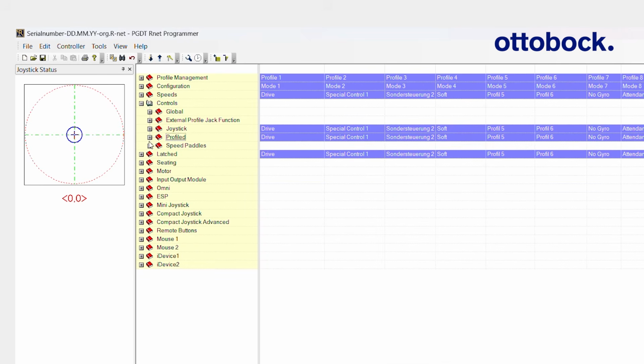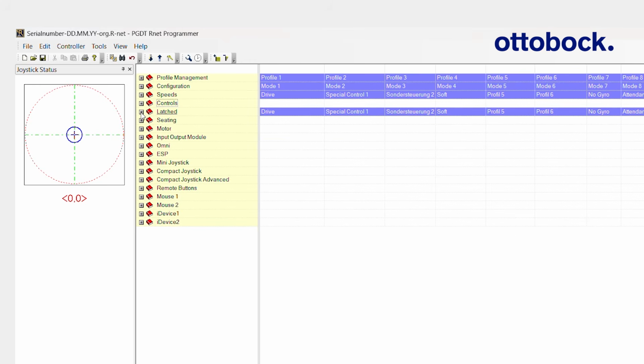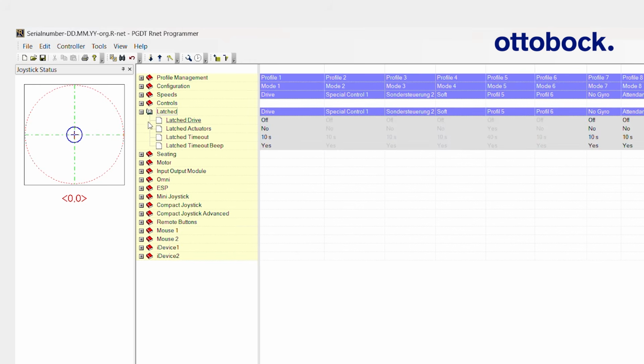The Speed Paddles menu is used to program and configure the functions of the speed buttons. In the Latched menu, you can program functions that operate in latched mode. These include the latched drive mode, also known as cruise control, and latched operation for actuators and seating functions.